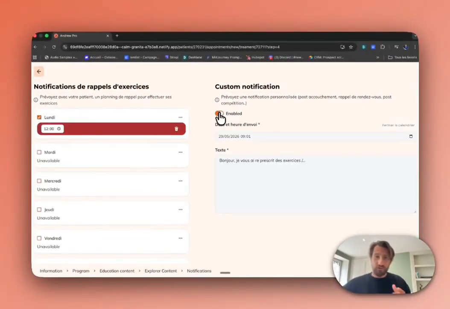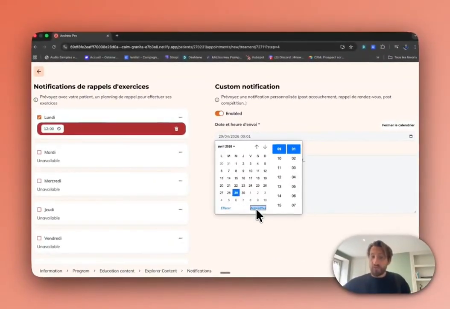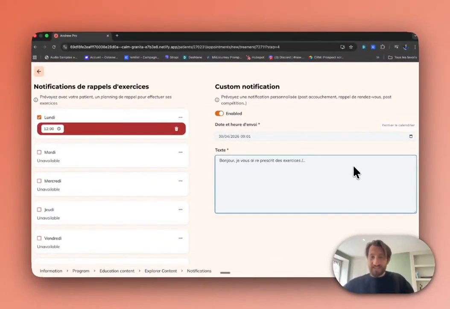I will be able to choose personalized notifications. Let's imagine a patient who has a marathon planned. Well, I will be able to choose to send them a notification the next day, asking how the marathon went, if their knee held up well, and encouraging them to keep me updated.